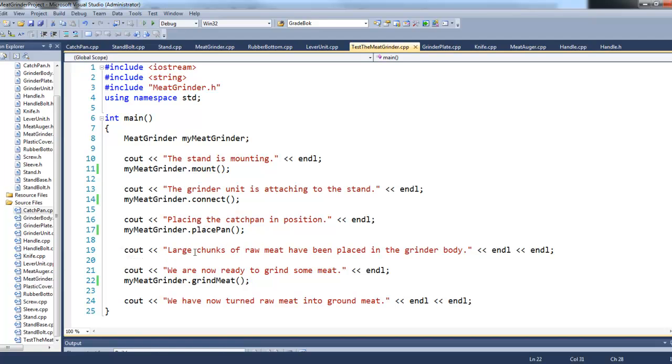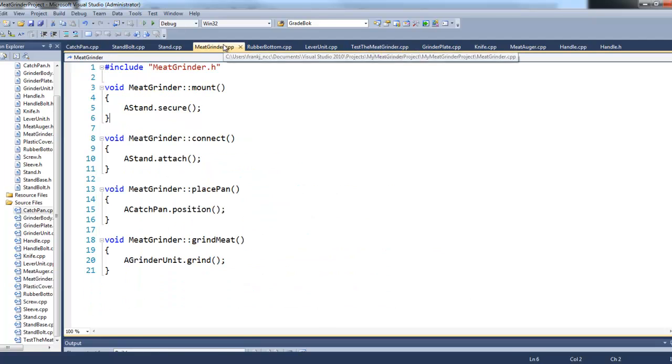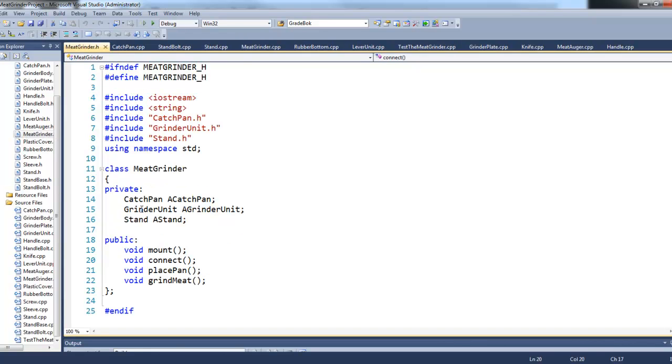Now we simply make a statement that we are placing chunks of raw meat into the grinder body. And now we make another statement that says we are ready to grind some meat, and then we call the function of our meat grinder called grind meat, and that function definition, actually I'll show you that in our H file of the meat grinder.